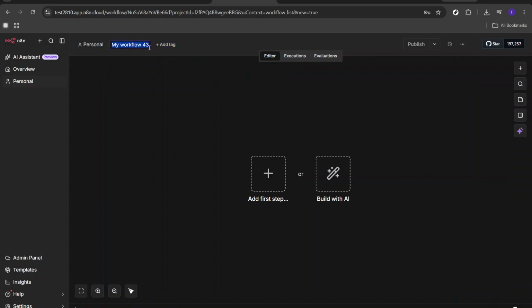Go ahead and give your workflow a name that makes sense to you, like AI Reels Publisher. This name will help you easily identify the workflow in the future, especially as you create more projects.